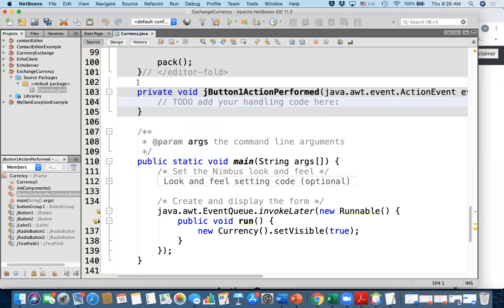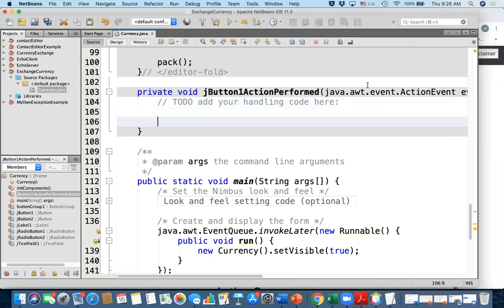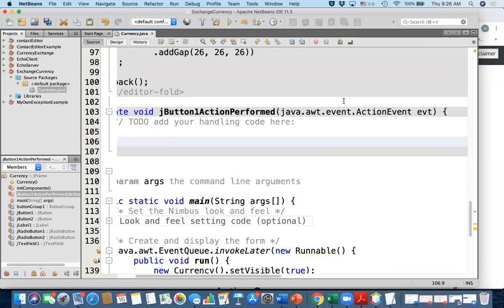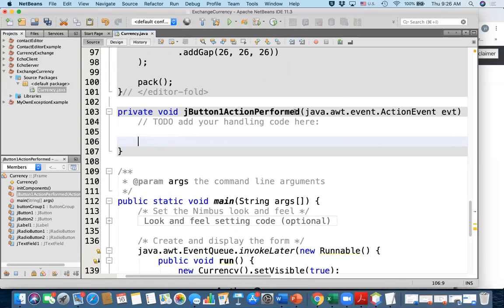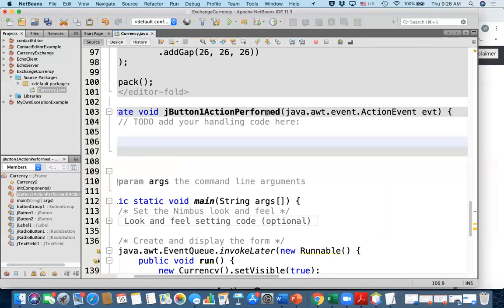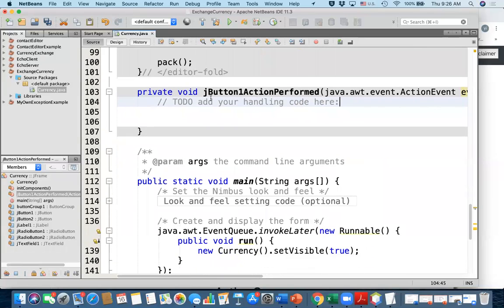This is the first thing you will see, and you can add your handling code here. This is the work you can do. Now we look at the header. The header says you have a certain event happening. This is an AWT event, and it is associated with your OK button.